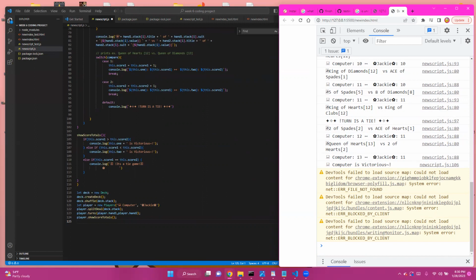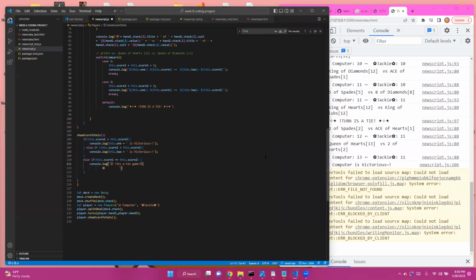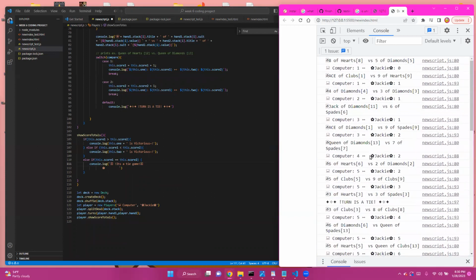So in this case, the computer would be victorious. So that pretty much wraps up my code, and yeah, that's it.